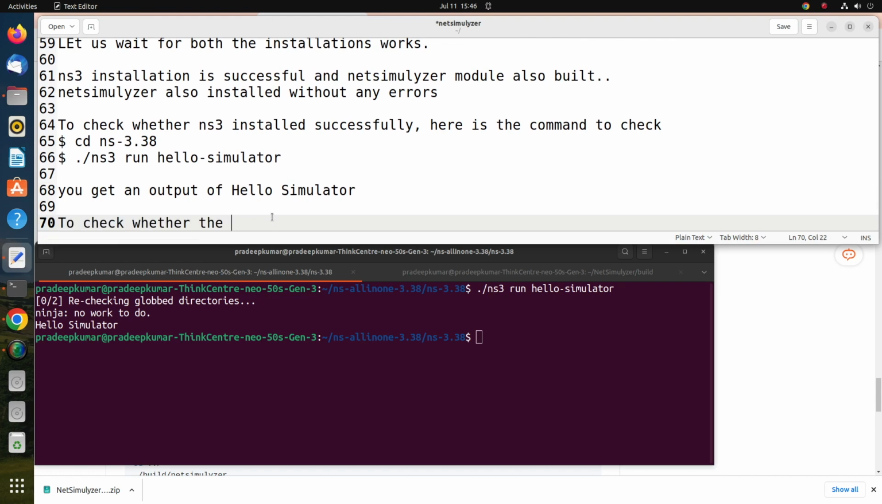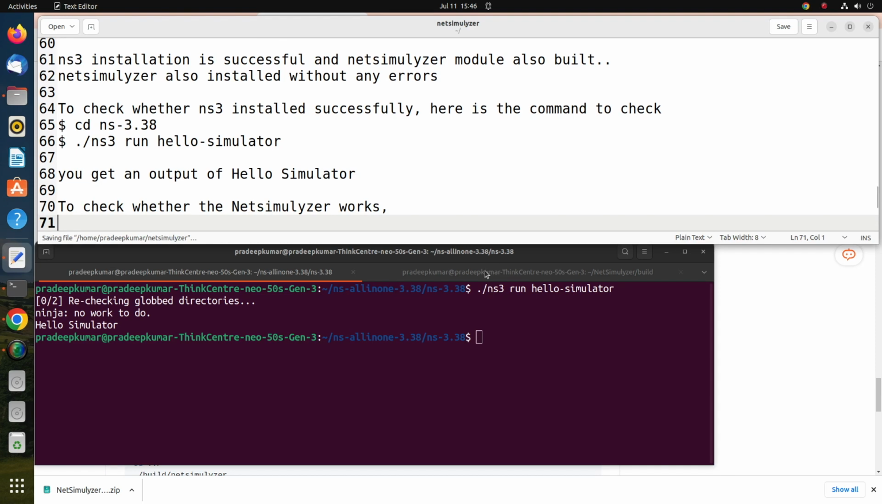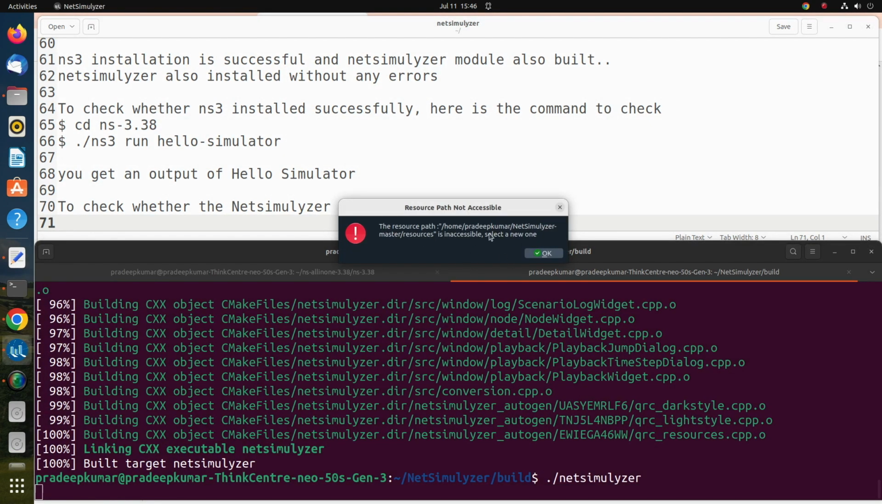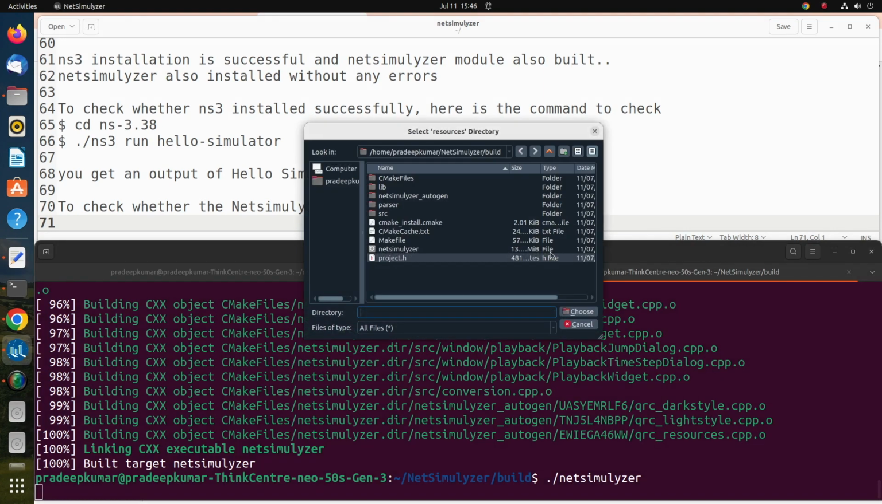So this is one thing. Next, to check whether Netsimulyzer works here or not, the Netsimulyzer module has some examples, like it will show a drone, a land-based drone, and a smartphone in the simulator.